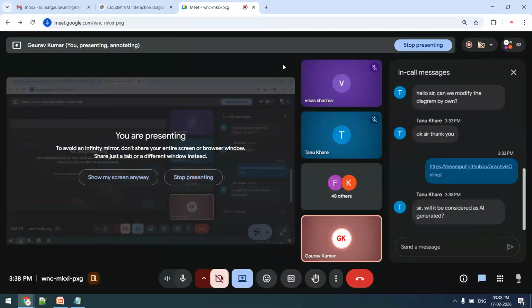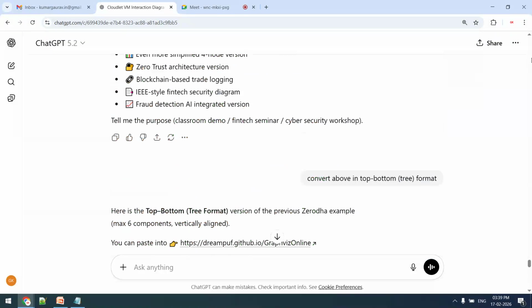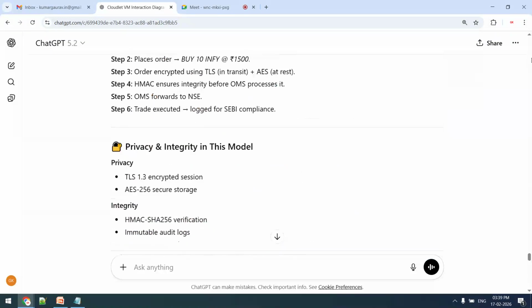No, it will not be considered as AI generated because we have generated it using a script. We are generating it via code. And after that you are taking it, you are downloading it. So it will not come under AI plagiarism, it will not come under AI generated.